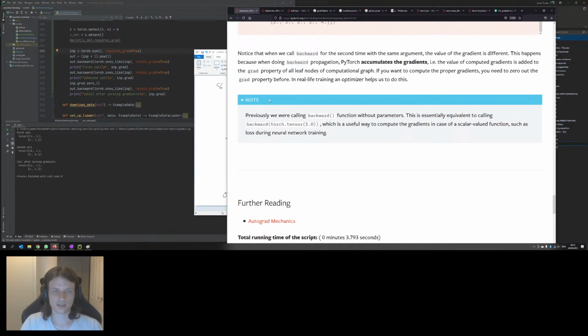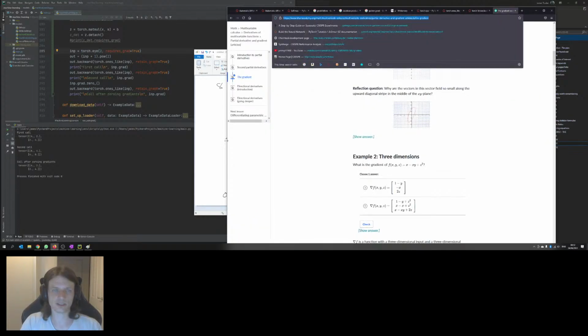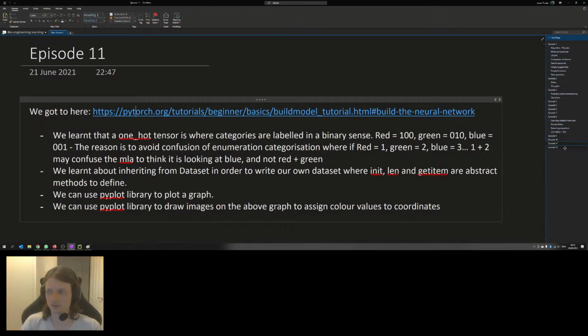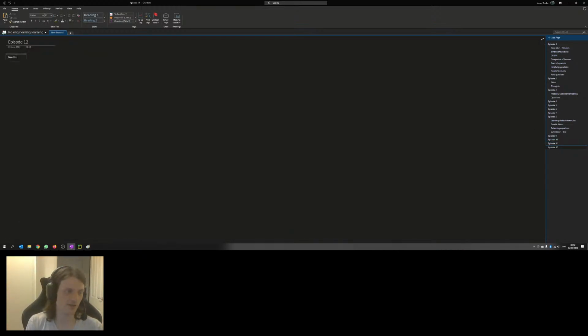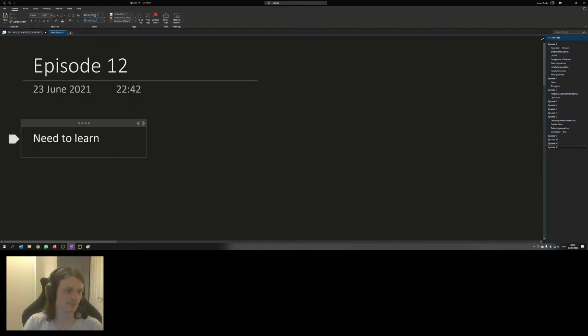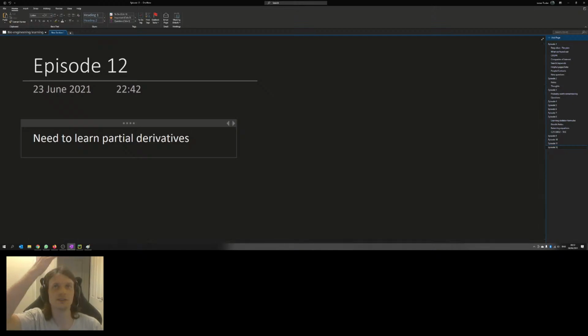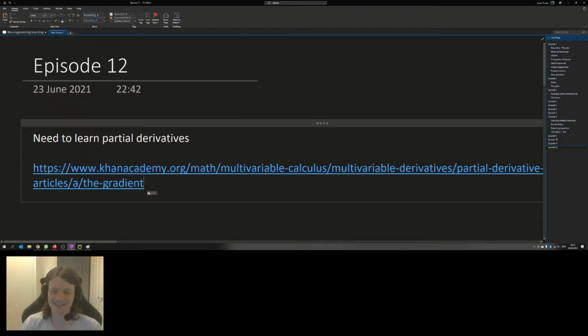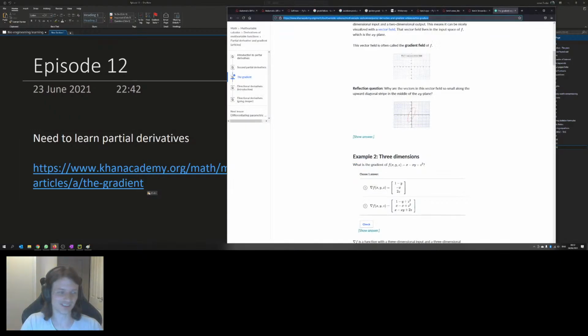So notice that when we call backward for the second time with the same argument, the value of the gradient is different. Actually, before we do this, let me just note this down. Episode 12: need to learn partial derivatives. It's funny because I didn't get to partial differentiation, because I hadn't needed it in physics for the stuff I was learning. This is an excellent way to get into this, so I'm really excited about that.